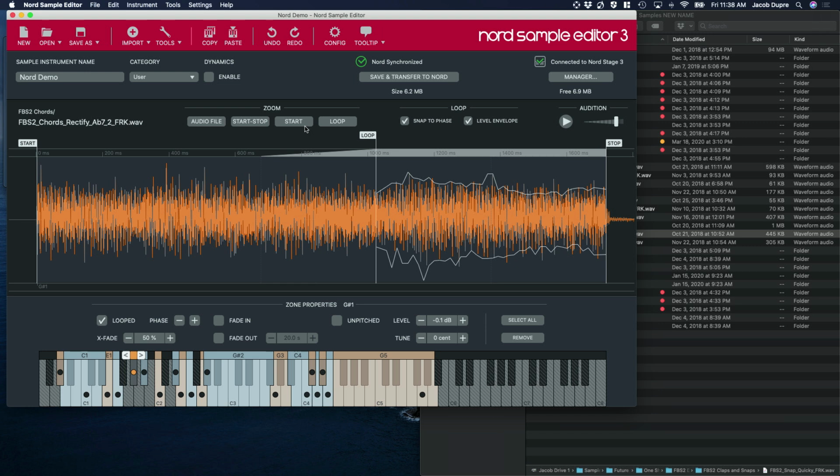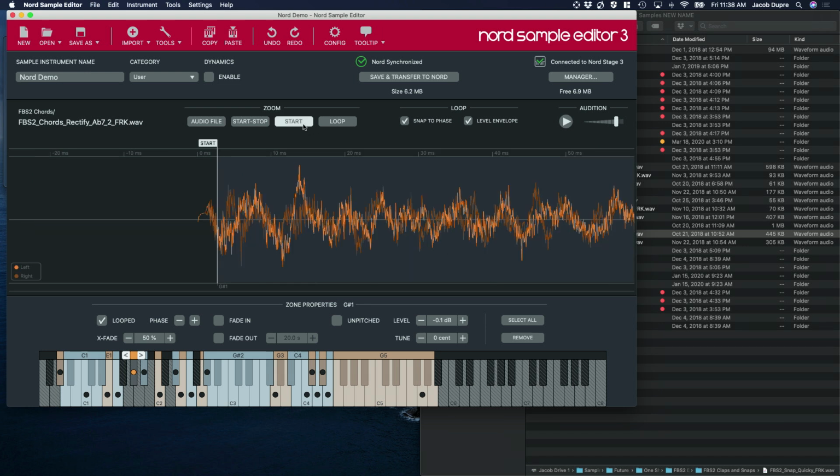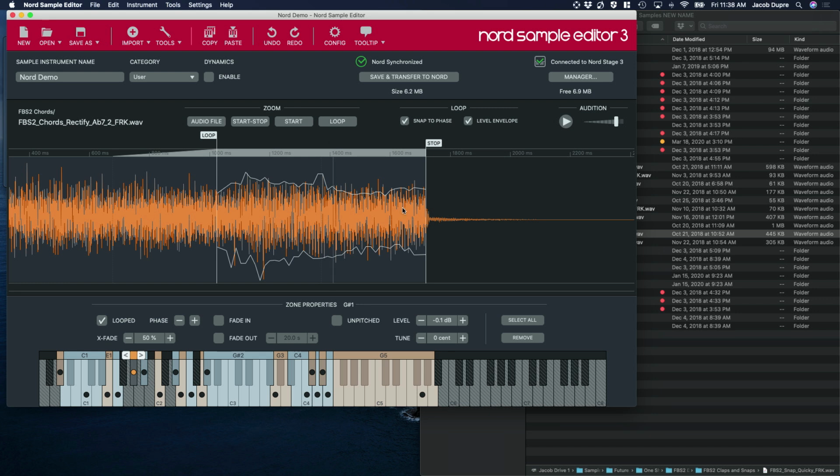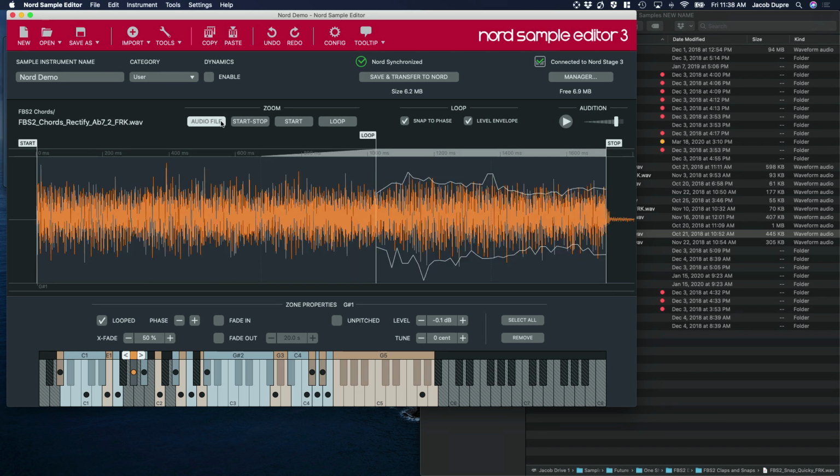If you do start, it'll just focus in on the very start of the sample, and if you do loop, it'll show you the loop region. So this would be really easy if you're wanting to edit certain parts of the file. It lets you snap to those sections really quickly.